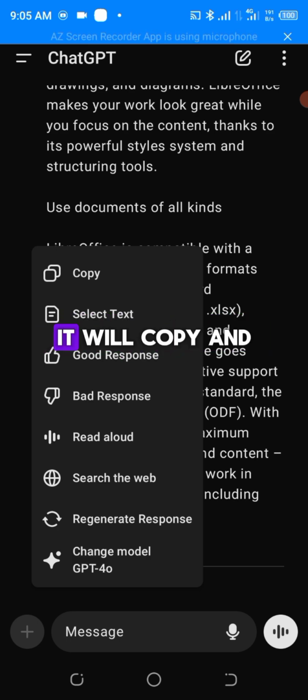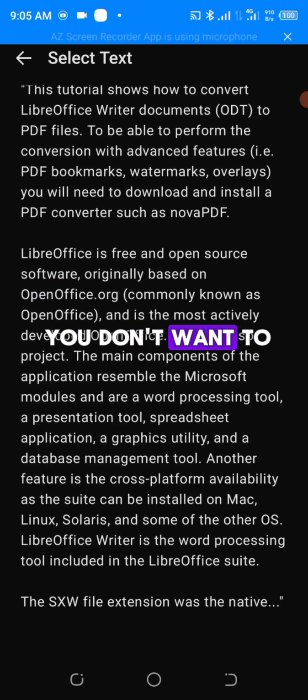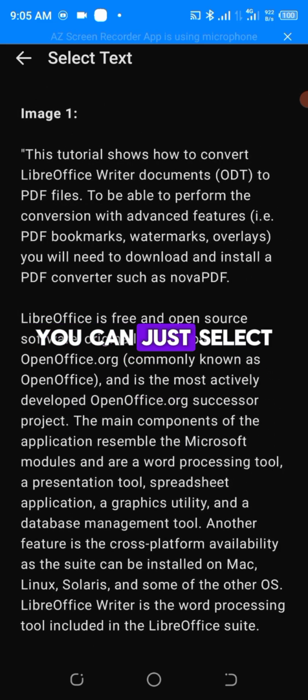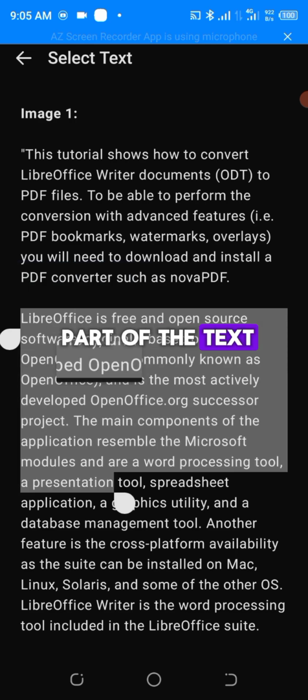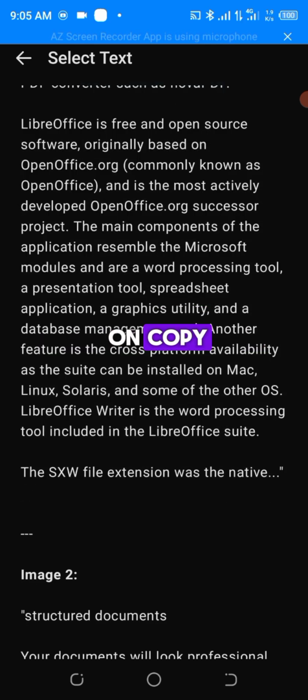Just click on copy, it will copy. And if you don't want to copy everything, you can just select part of the text like this, like this, and click on copy, you are good to go.